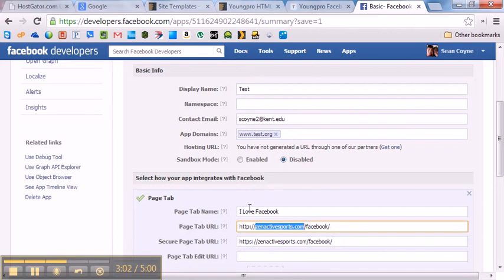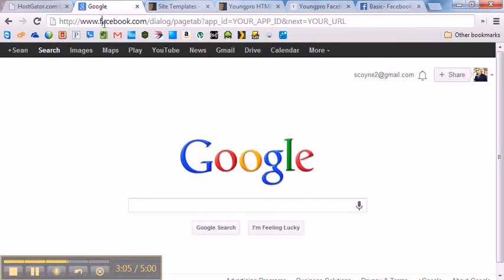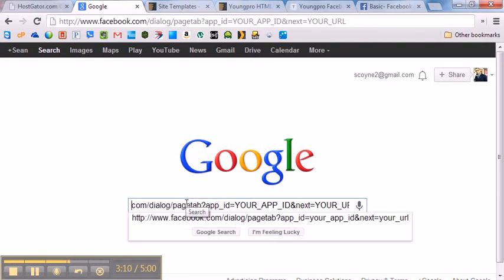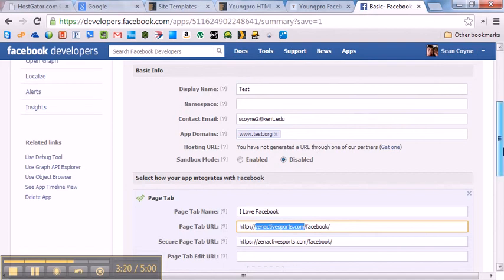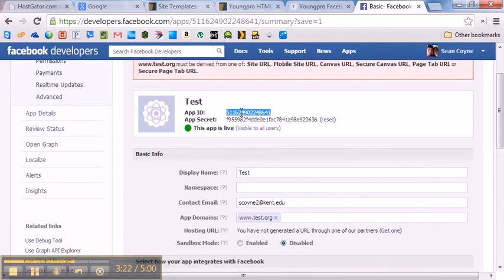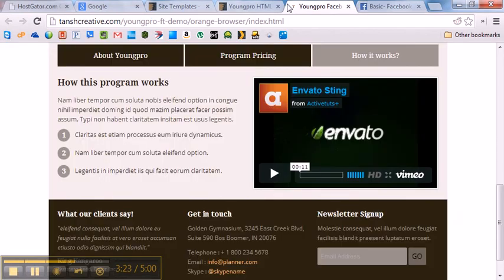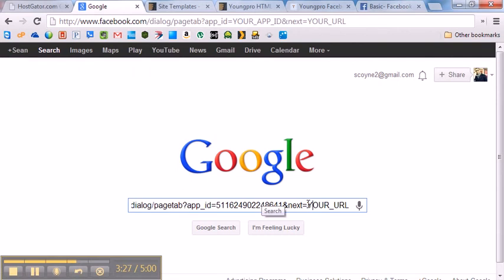What you're going to do after you have that set up, you have to type in this special address into the URL bar, and I'll put this below the video. So basically this will connect your app to your domain. So where it says your app ID, you're going to delete that and enter this app ID. And then where it says your URL, you're going to type in your HTTPS and then type in your domain. And then hit enter on that URL.